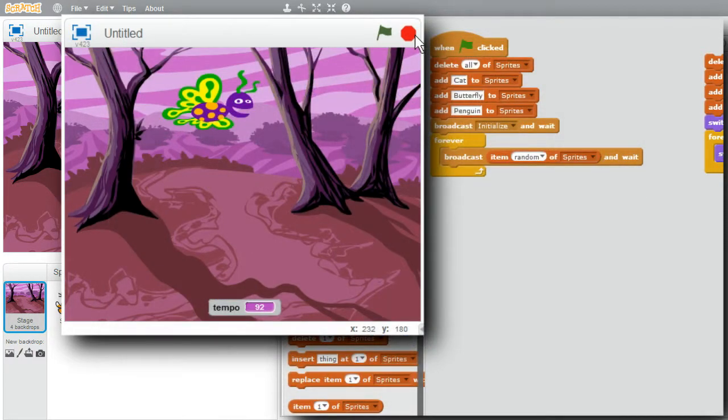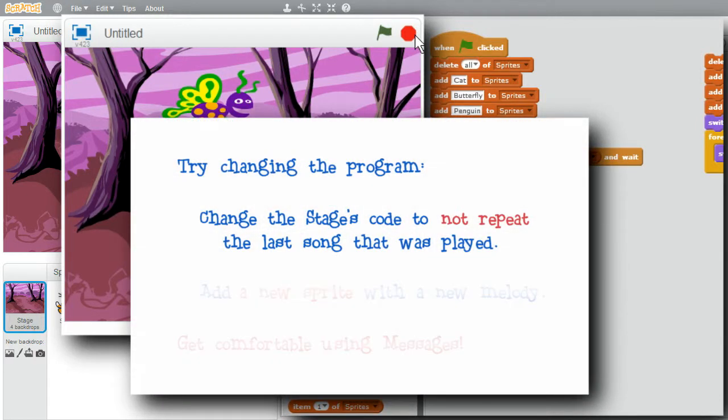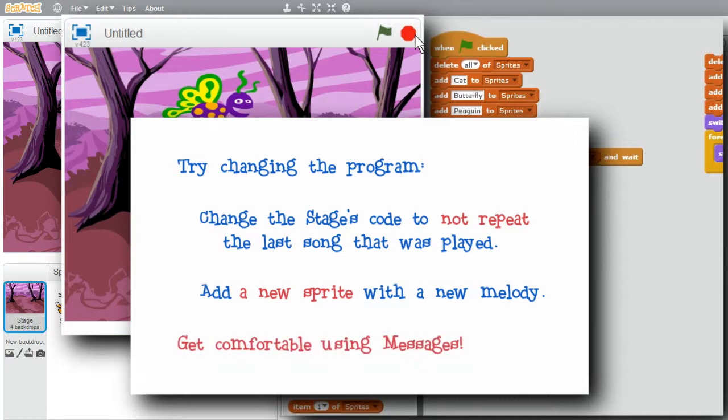I encourage you to play with this program and get more experience with messages and lists. Try changing the program. Try modifying the stage code to not repeat playing the last song that was played. Or try adding another sprite with a new melody. It's important that you work with the program and get experience with messages and lists. Have fun.